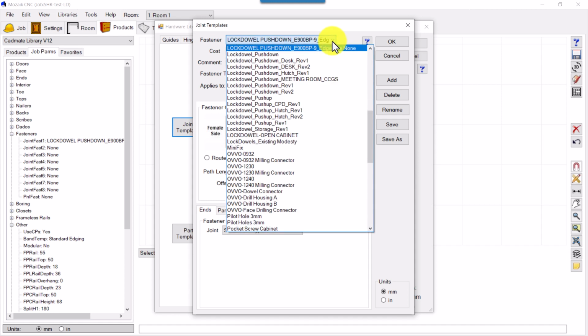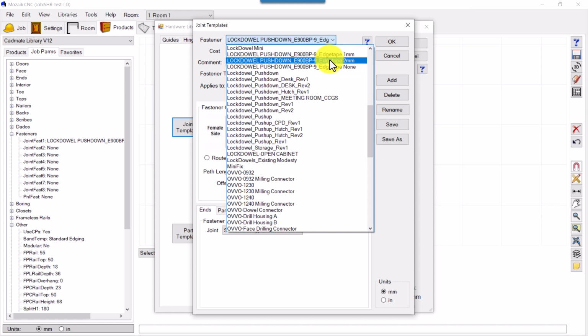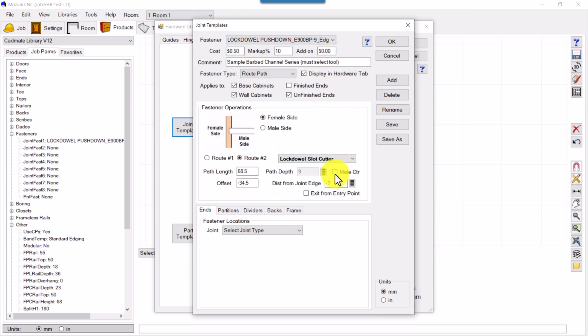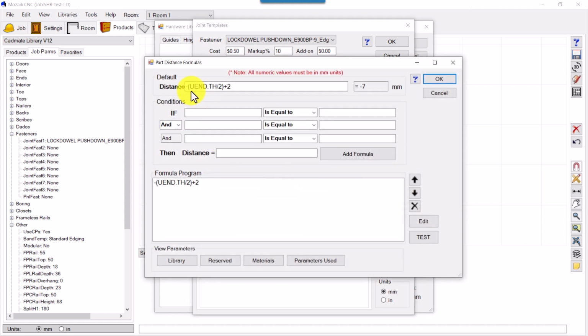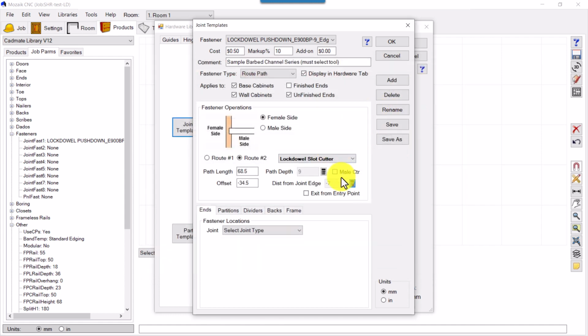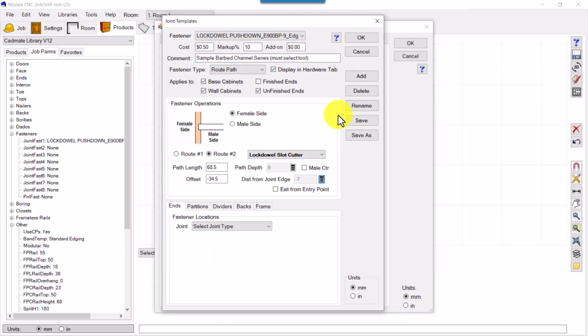So I have made another one and I'll show you, compare both. Okay, here it is. See, I have unchecked this male centered, and what I have put here is the formula minus U end thickness by 2. So our unfinished end is of 18 millimeter thickness. So half of that will be 9 millimeters. So minus 9 plus 2 will be minus 7. Okay, so minus 7 will be from the bottom edge.